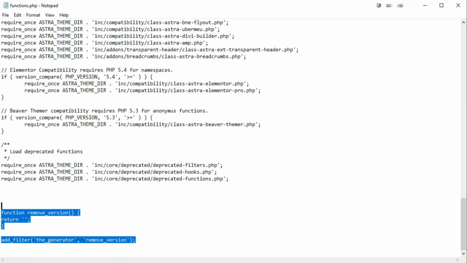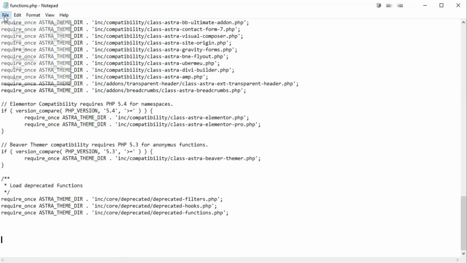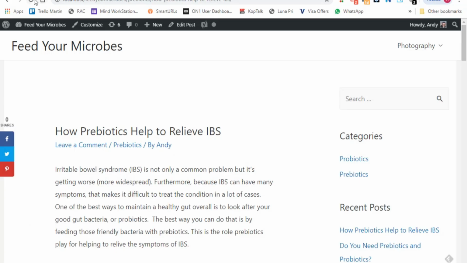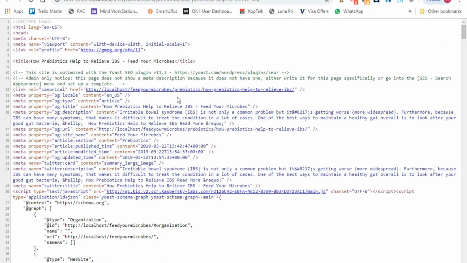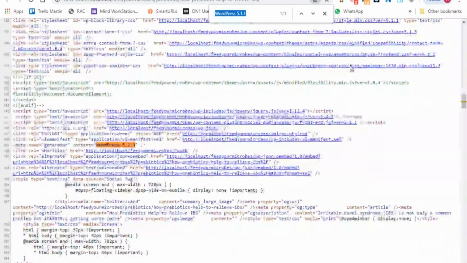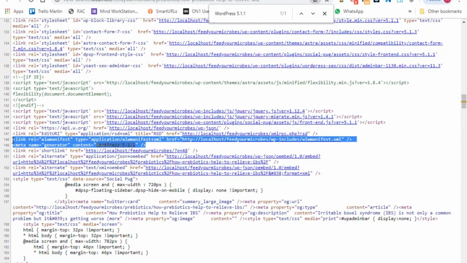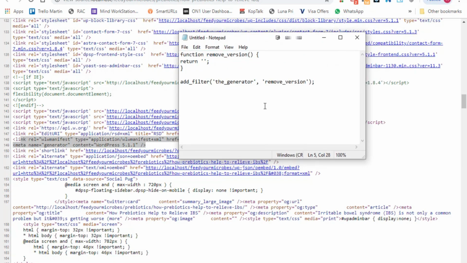Just to show you that that is true, let's go in reverse. Let's delete the function, go back to the site and refresh, and view source code. I'm going to search for WordPress 5.11, and there it is back again. So that's a really quick example of inserting a function into your PHP file.